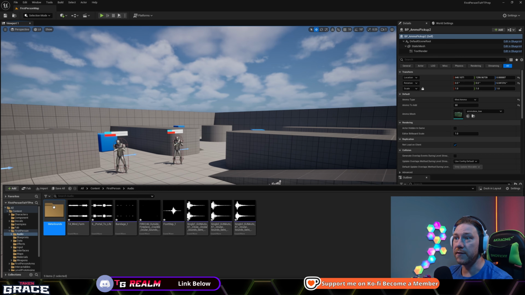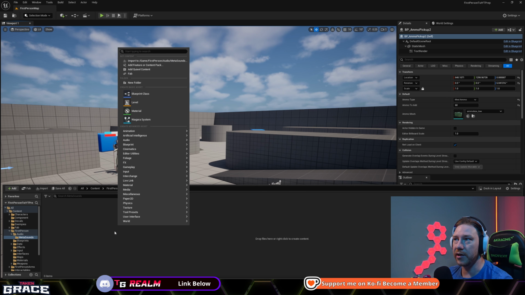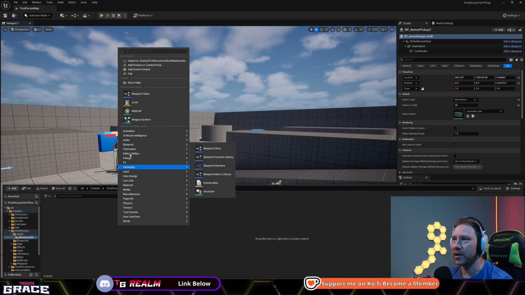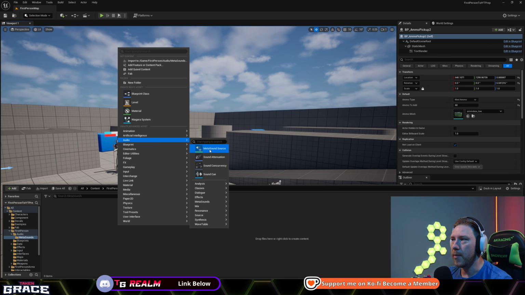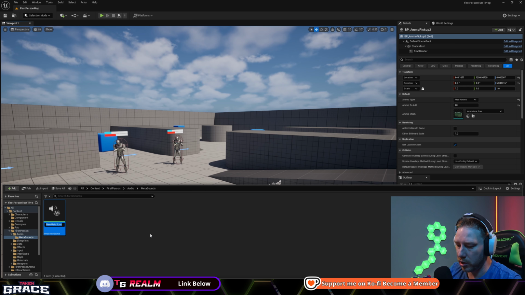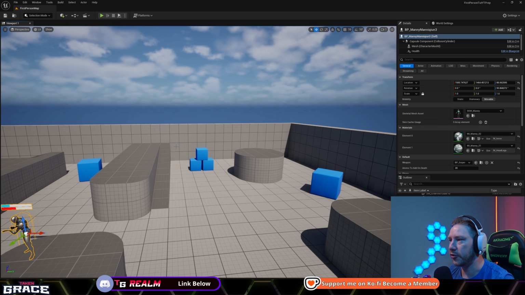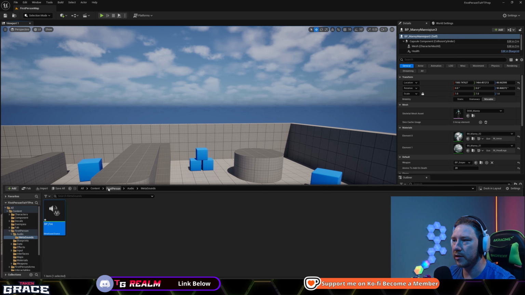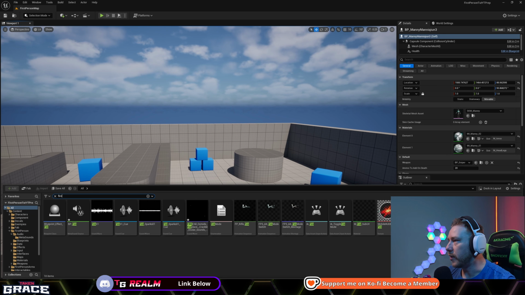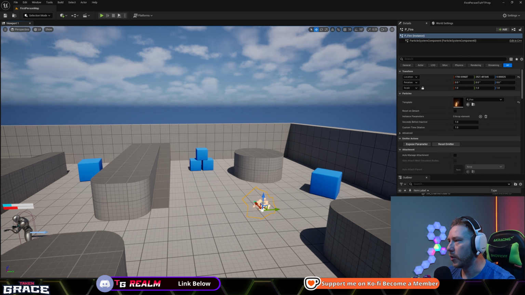Okay, Metasounds are very, very good at getting the exact kind of look that you're looking for. So you're going to right click and go to audio, Metasound source. We're going to open that up and we'll call this BP fire. Okay, we are going to just put a fire in the world here somewhere, which will be in our starter pack of some variety somewhere. There we go, particle effect fire. So we got a fire now.